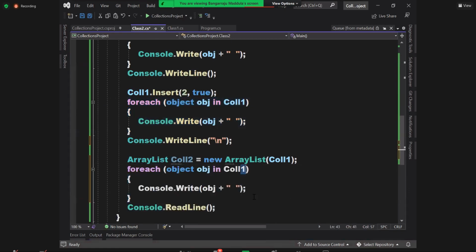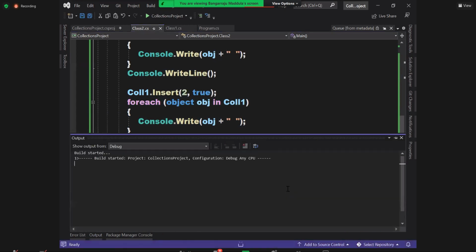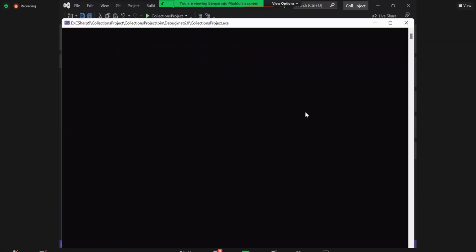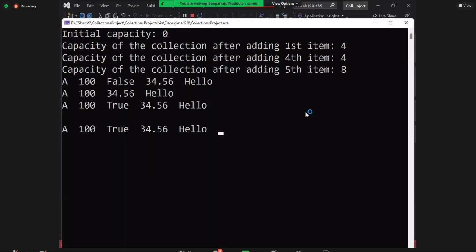It's not call 1, it is call 2. You can observe, all 5 copied. Okay, now all 5 copied, we just have the 5 values. Can you imagine or can you guess the capacity of the new collection? What is the capacity of the new collection now?